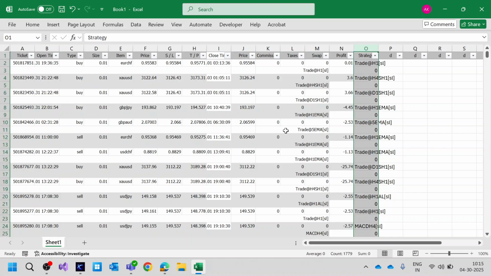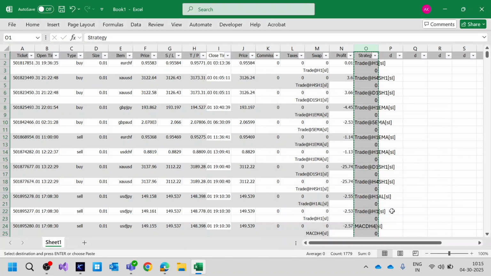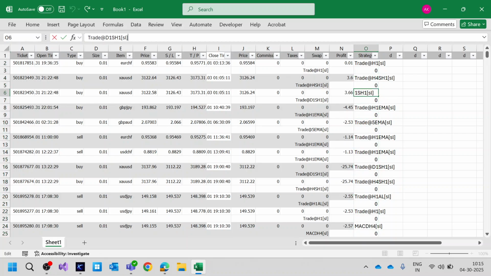Now I need to do special paste. So I will do copy, Control Alt V, and value paste. I want to paste the value, meaning converting the formula to text. Now you can see the formula is gone. You can see in the formula bar, the formula is gone, and the text is appearing.